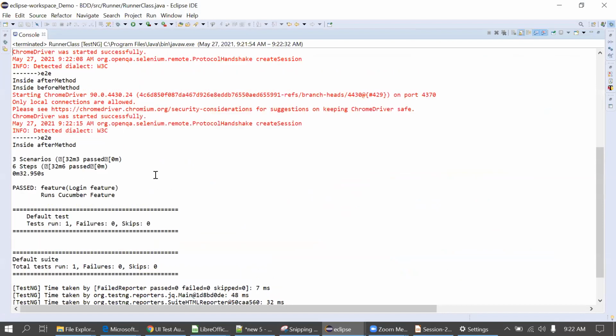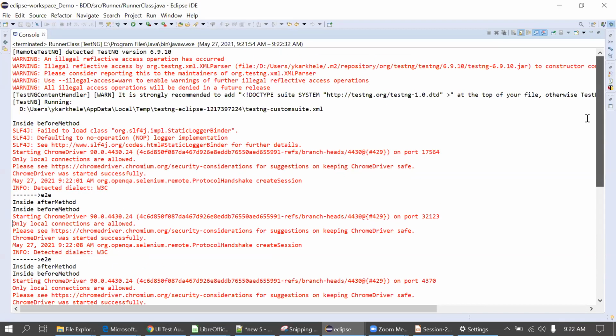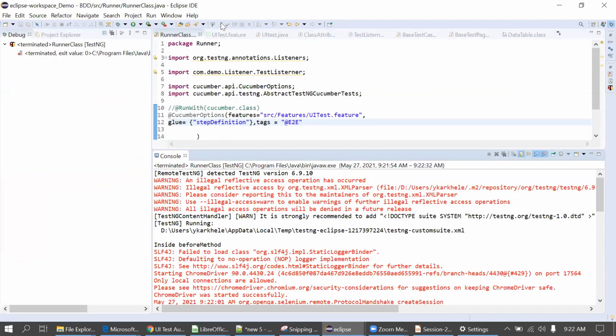Now you can see inside before method, then our actual end-to-end test case got executed here, then after method. Okay. Similarly, it has executed for the other data as well because in end-to-end we have just passed multiple URLs.